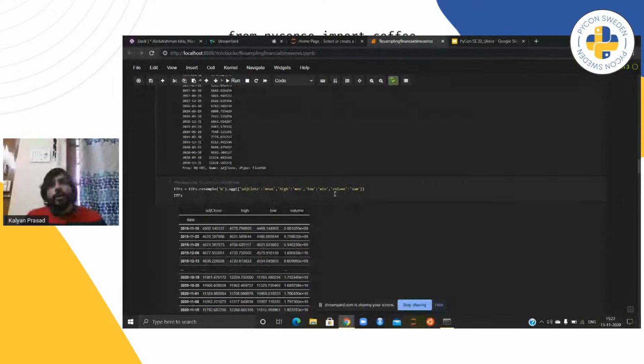Now you might be wondering, is there any way to do resampling on multiple columns? Yes, we can do resampling on our entire data frame. What I mean by that is, instead of a single series, here I'm resampling weekly on my data frame by selecting multiple columns called adjusted close, high, low, and volume. This can be done with the help of the aggregate method.